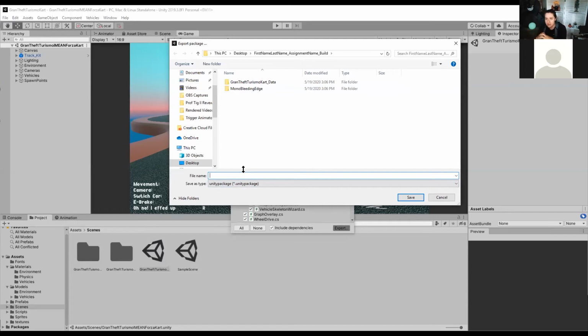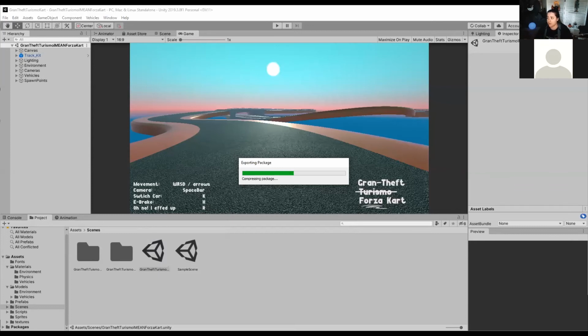So a package is for developers when you're collaborating with them, okay? A build is for players, and that's functionally the difference between the two and why we need to be careful with that. So we're gonna go ahead and name this package, and we'll call it first name, last name, assignment name package. And we'll just do that and let it think.